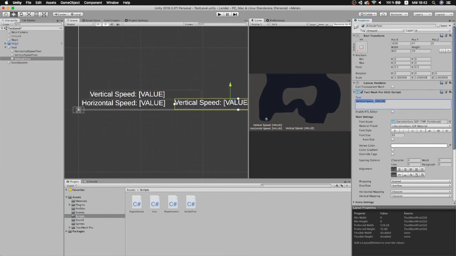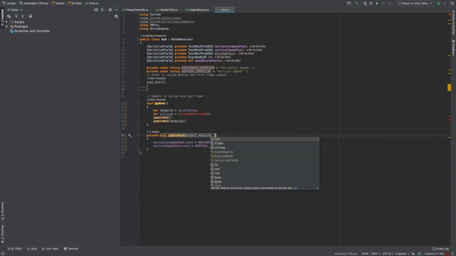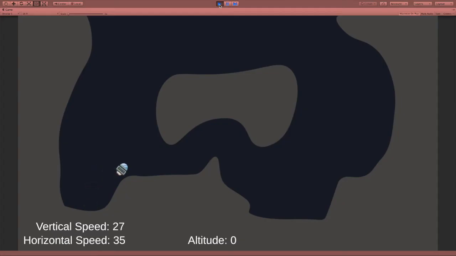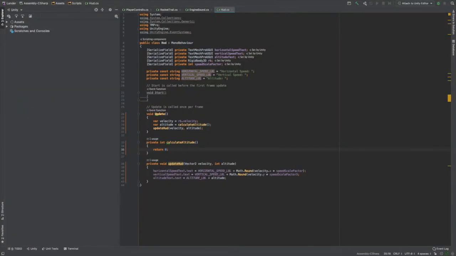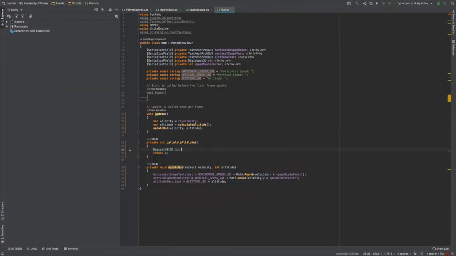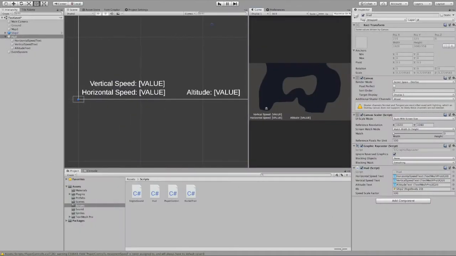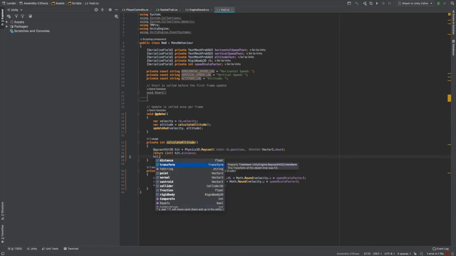Finally, the last thing that I wanted to implement in the HUD was the altitude. I think it's very important for the player to know how far he is from the ground. And the way to do it may sound a bit complicated, but trust me, it's really simple. Basically what you do is you cast a ray from the ship to the ground.